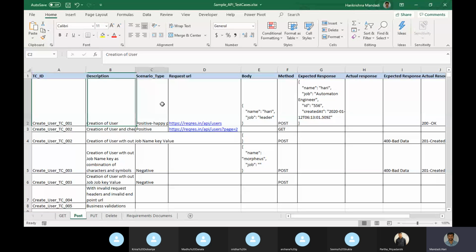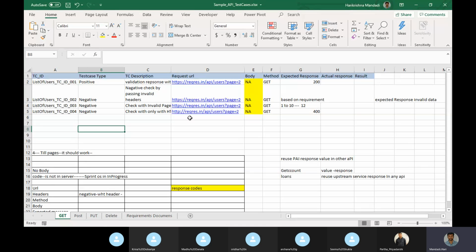First, creation of user, scenario type positive. The request URL is this URL. See, the URL is changed for the POST. URL in the sense endpoint. This is a completely different API, don't confuse it with this one. The API endpoint is different. Try to see the endpoint. The base URL will be common for the entire project.